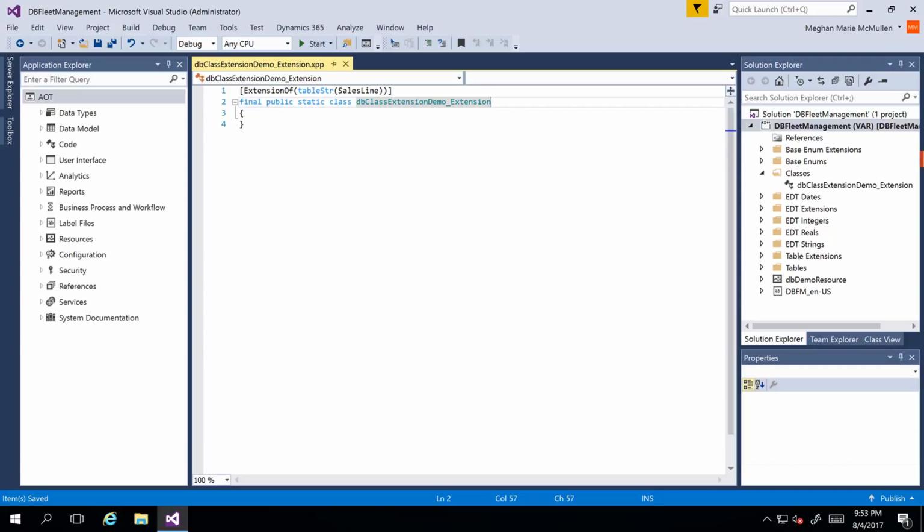So now that I have the proper class structure, it doesn't do anything yet. So we need to add our extension method. In this case, we can just add it to the extension class as a normal method, and it would be added to the table standard methods at compile time.